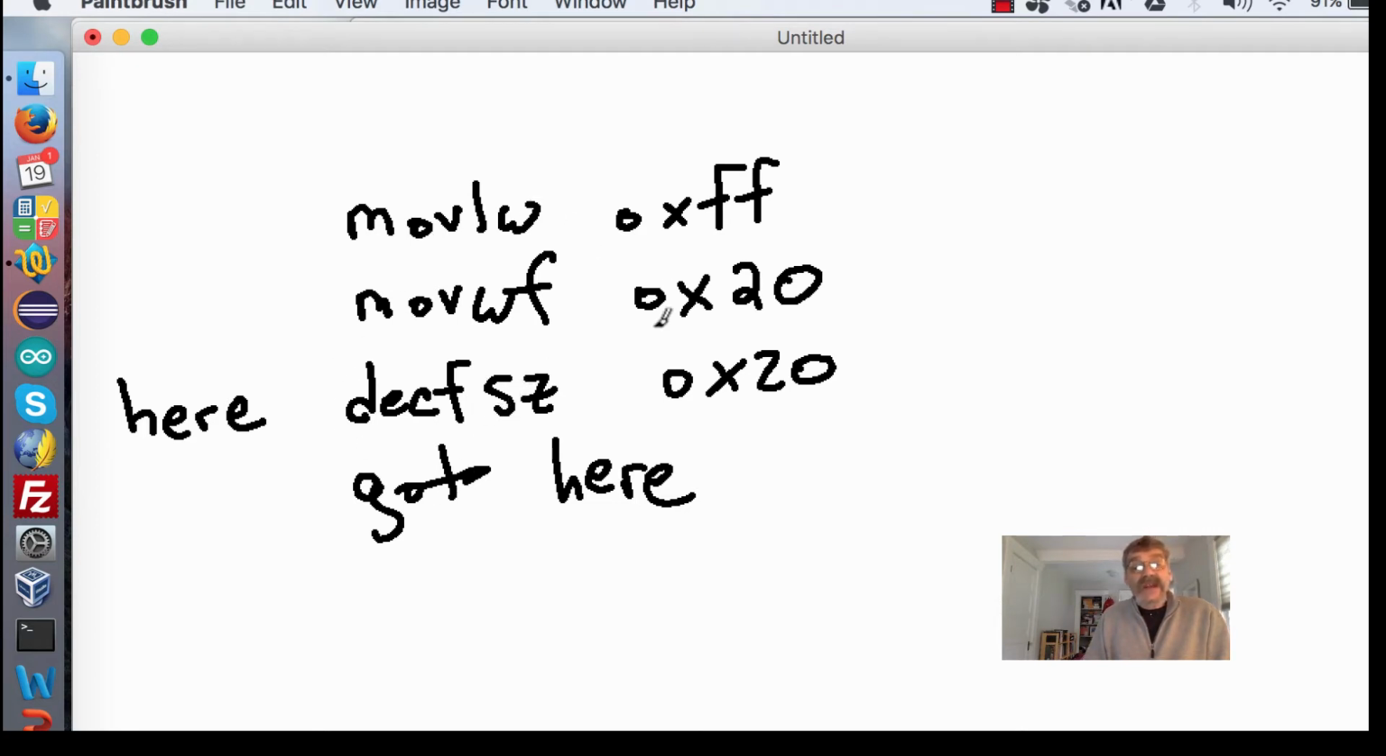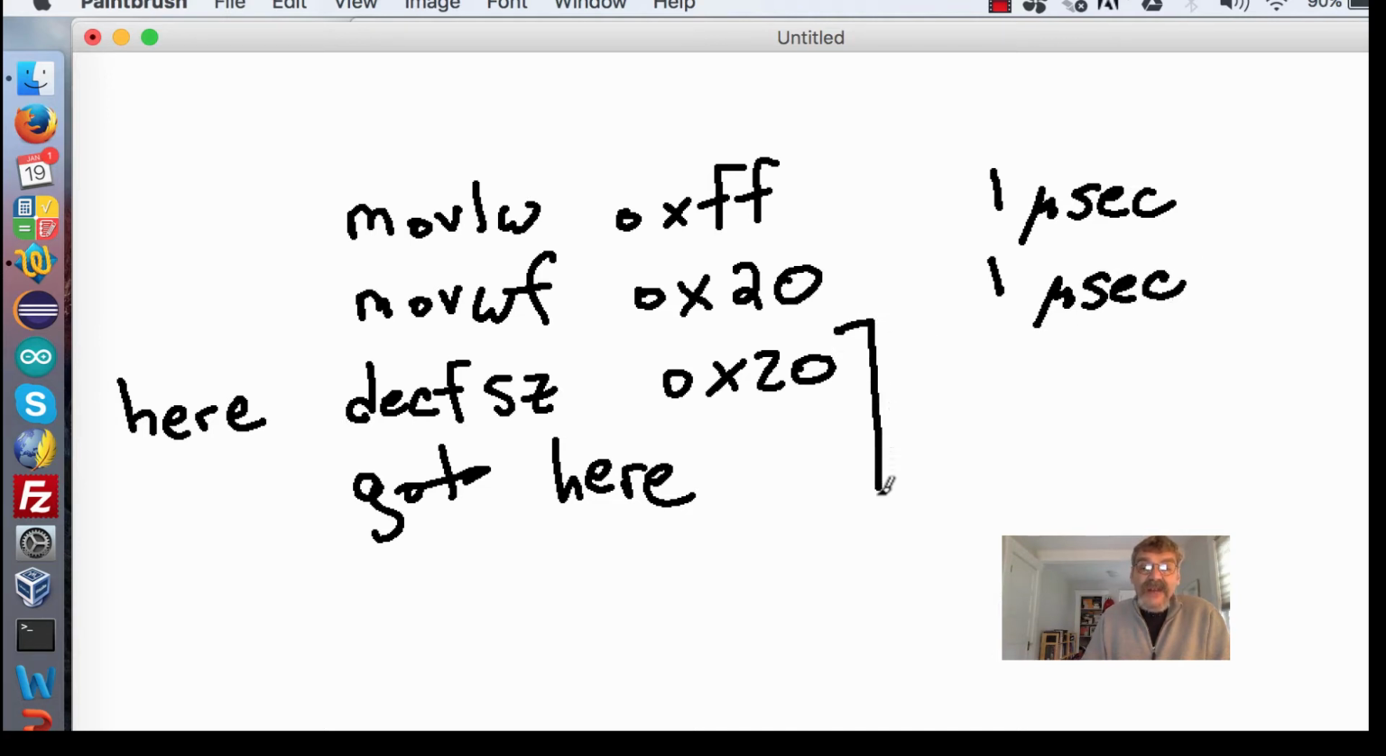Now, we went ahead and we did a time analysis of this, and we said that this takes 1 microsecond over here. And we came over here and we said this takes 1 microsecond. And then we have to analyze this thing. Normally what is going to happen is this will decrement by 1 and it won't be 0. And then it's going to come over here and say go to here. That is changing the program counter, so that'll take 2 microseconds. So the total here is 3 microseconds for these 2 statements.